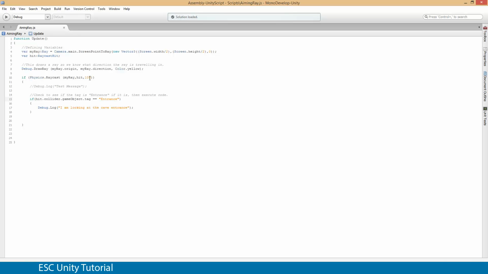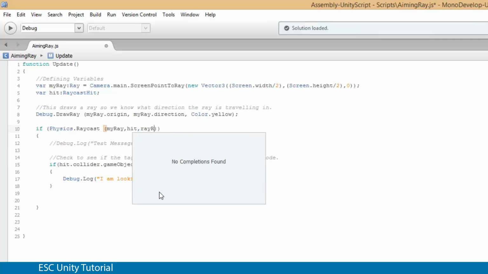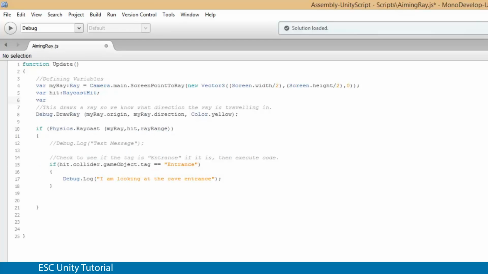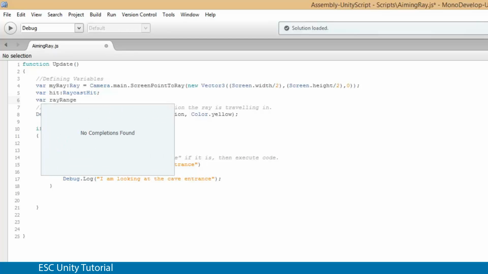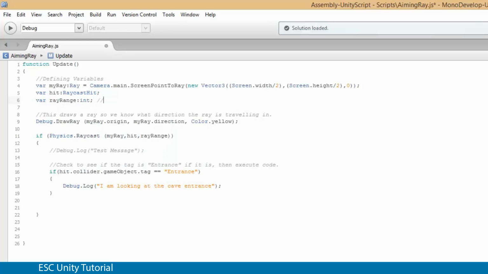To fix that, this range that I've used here, I'm actually going to create a variable called ray range. And instead of using the word 100, I'm going to go up the top and go var ray range, exactly the same spelling, and define it as an integer. And I'm just going to comment it out and say this variable is for the range of the ray. So instead of actually typing in 100 here, I'm going to be grabbing the variable from here. I'm going to set the default to 100.